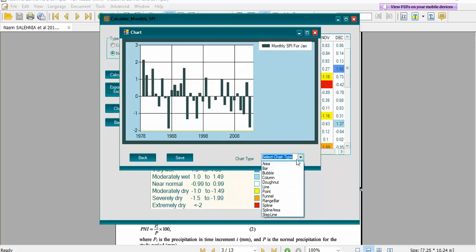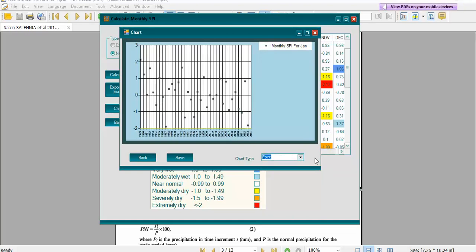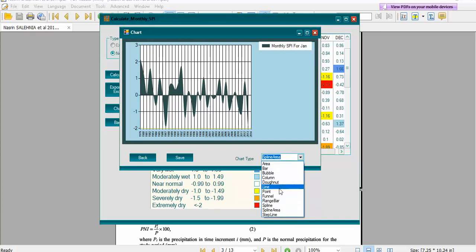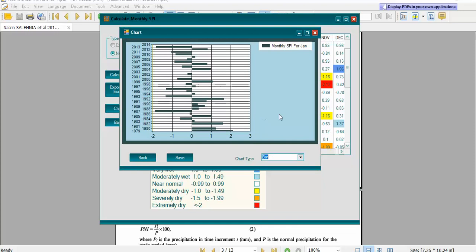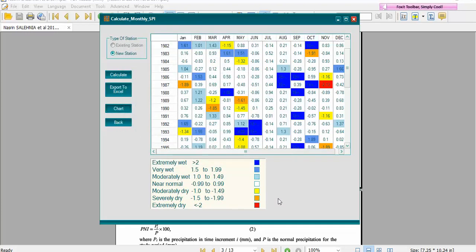And if I want to select another format, I change my type of the chart, for example a spline, or maybe a column, bubble, or everything that you can see here, and save it in the format that you want to use in a report or for different things. Okay, I click back. I think you can understand the different steps related to this sample Excel file.